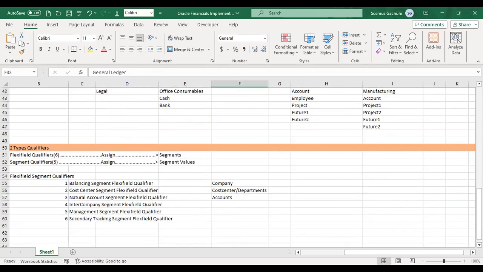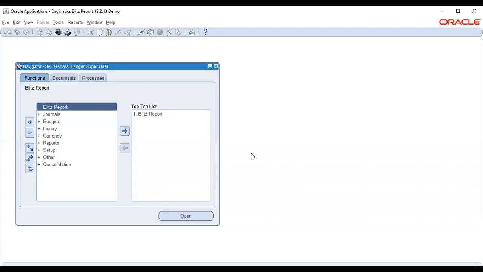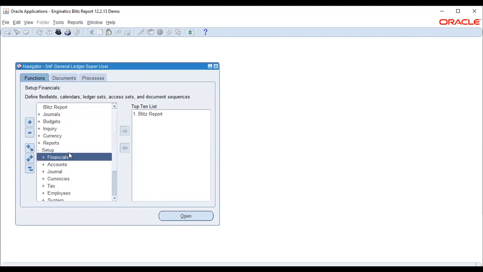So I want us to log in to the system. Already I had logged in, so let me share this screen. With this, we are under the General Ledger Super User. This is the module that is used to define the basics of finance in Oracle Applications. So if we come to setup, what's the navigation?